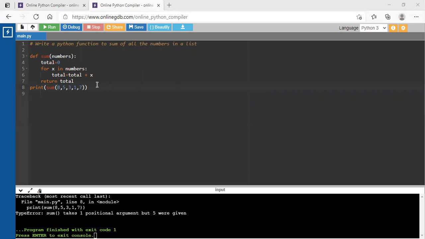So why this error? Because many times the students just do it like this: because they are taking a sum of numbers, they are just putting the numbers. Because I want to call this function, I have to put it into the list. So where is the list bracket? So here we have to put the numbers in the list bracket. Now just run this.